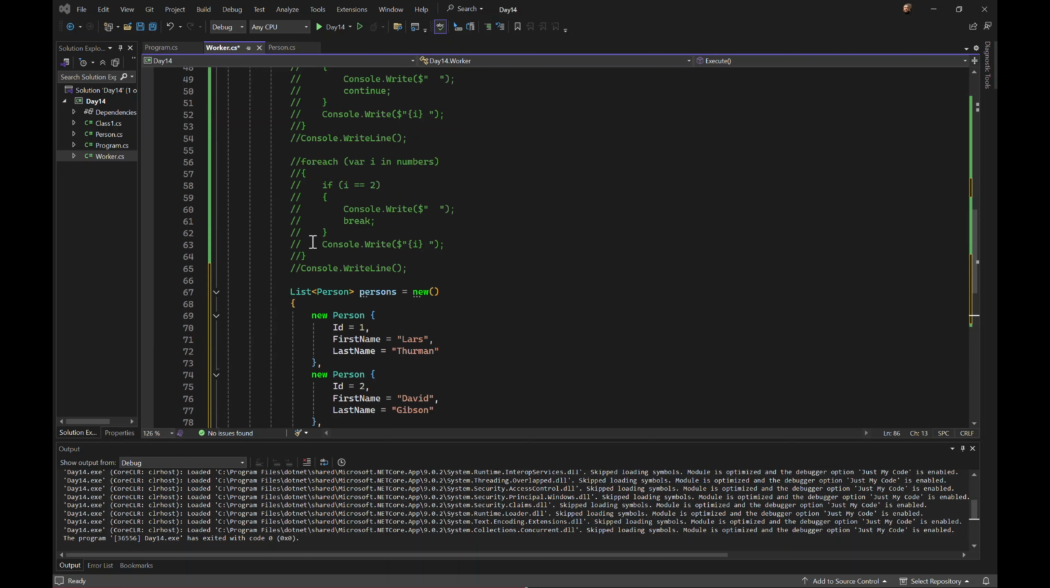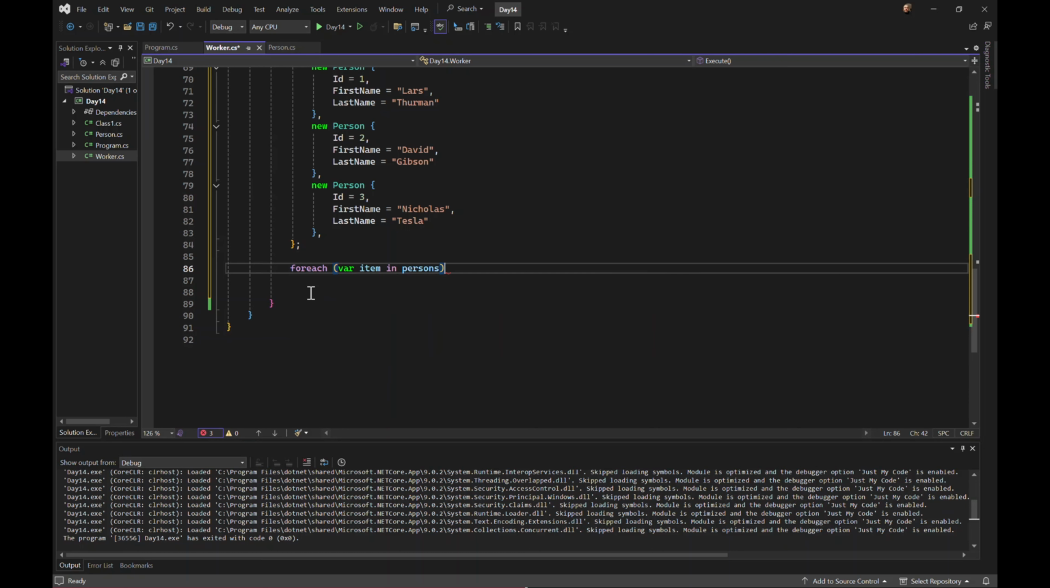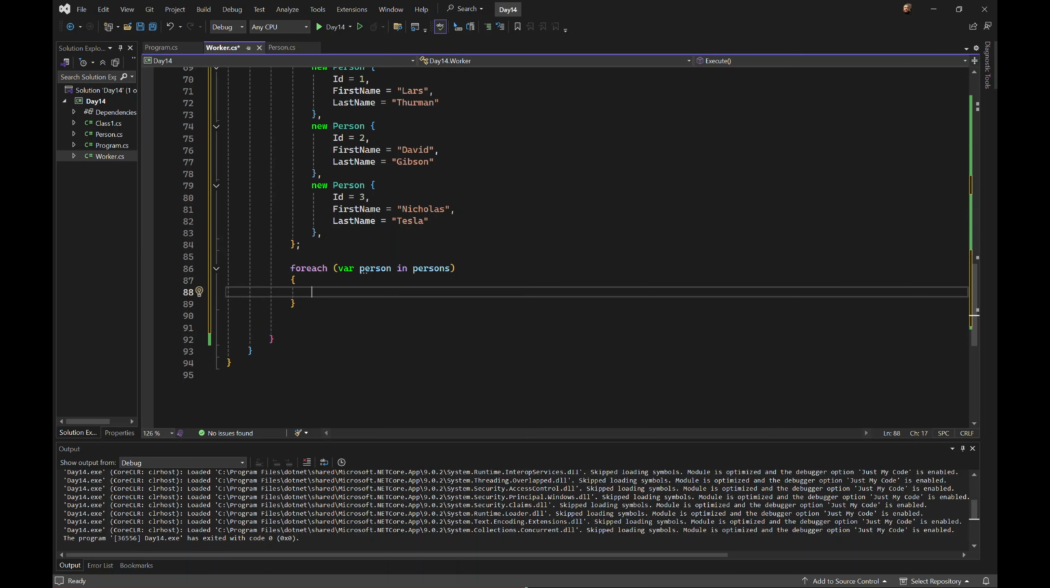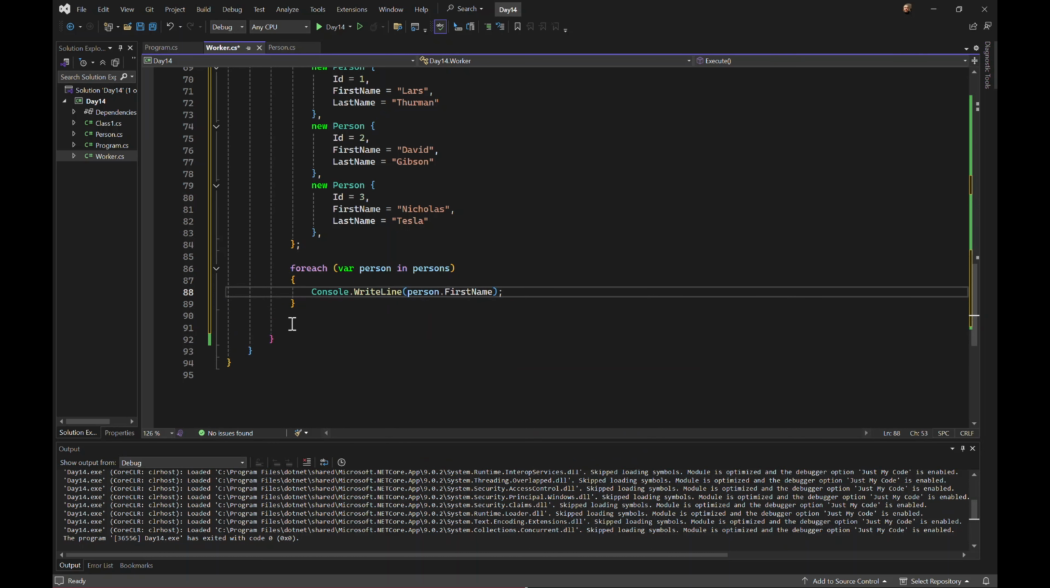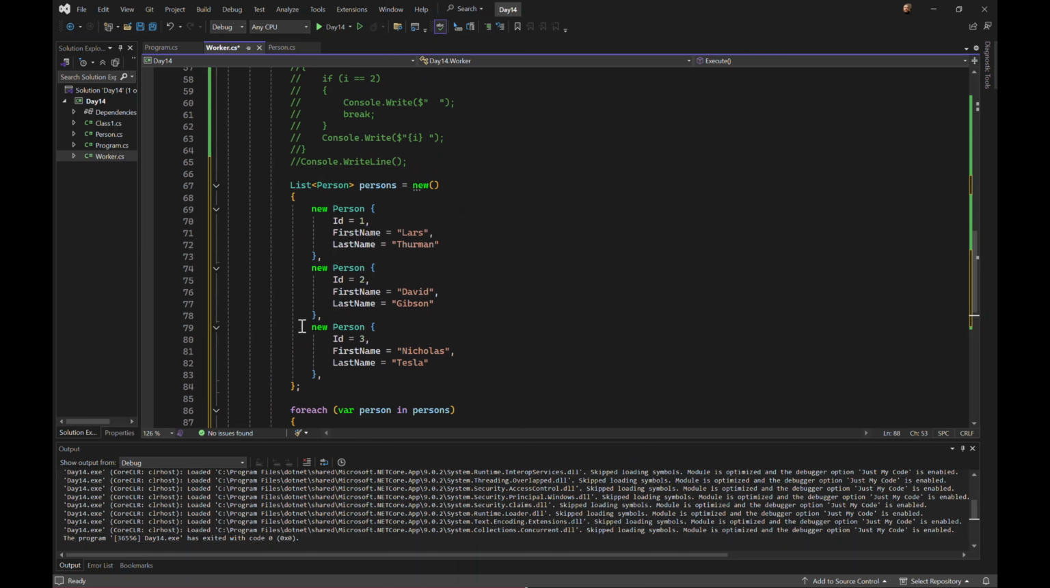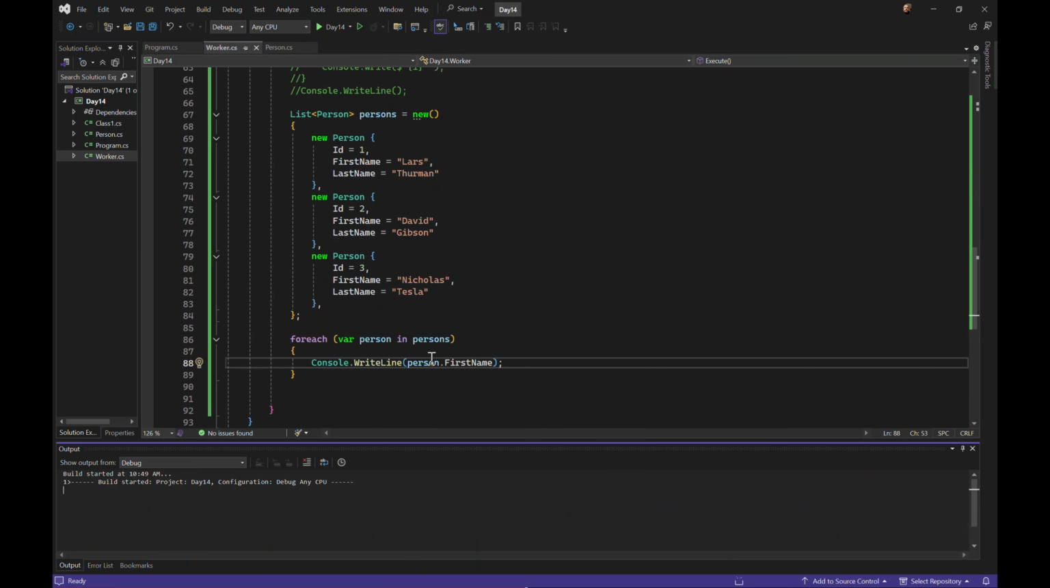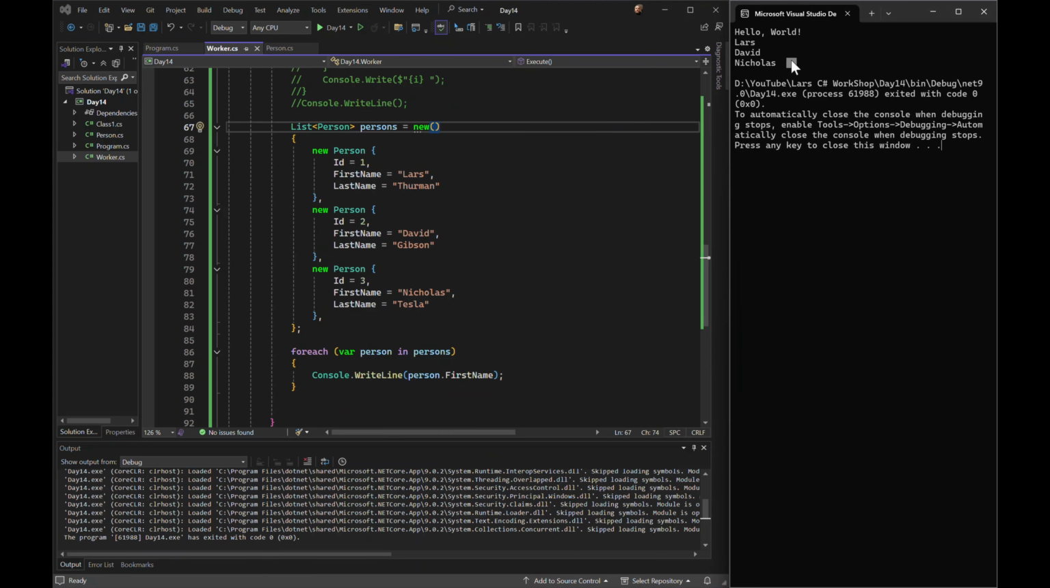Say we want to grab a foreach statement here. We say foreach, var item in persons. Some people might say person in persons. Say we just want to write out the person's first name: you say person, and then you have total access to it. So you will see Lars, David, and Nicholas appear in lines right above each other. All right, so there's your Lars, David, Nicholas that's been displayed.